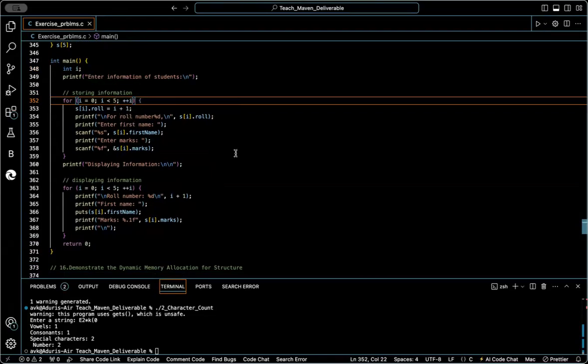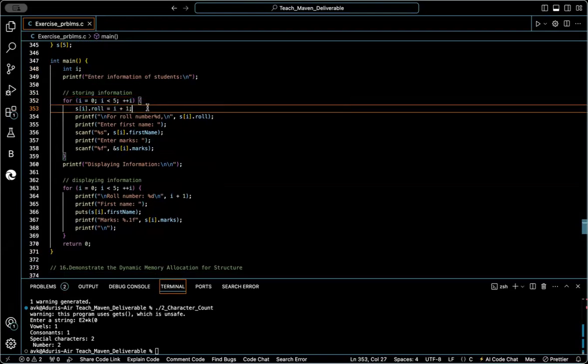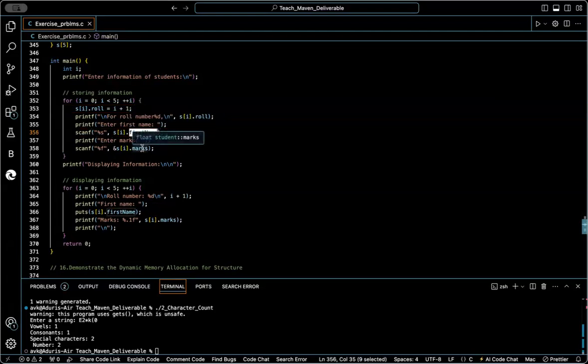So the roll number also gets incremented one by one. From 0, we are taking s[i].roll is equal to i plus 1. That is nothing but initially i is equal to 0, right? It gets incremented and the value 1 gets stored in the 0th index. The first student's roll number starts with 1. So we'll print that for roll number 1, first name. We'll ask what is the name of the student. Then the user will enter the name and that name will be stored in first name. Then we will ask for the marks. The user will enter the marks and that value will be stored over here.